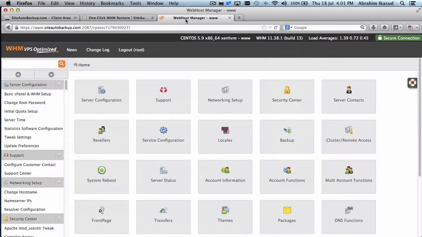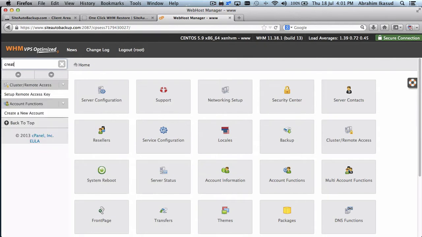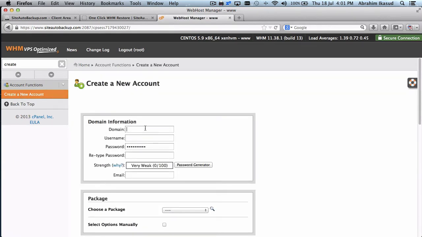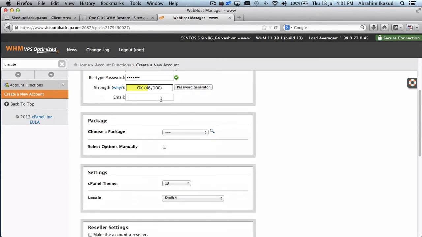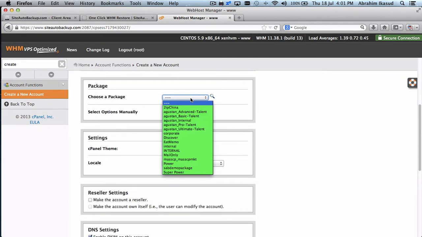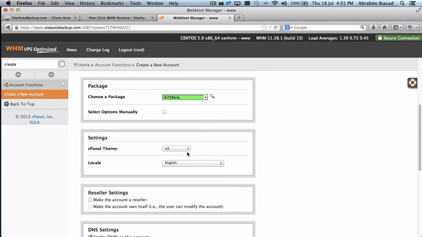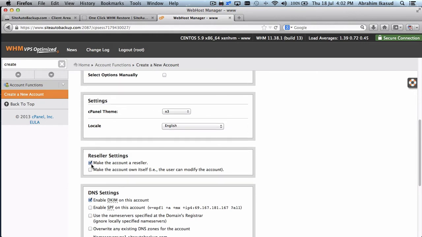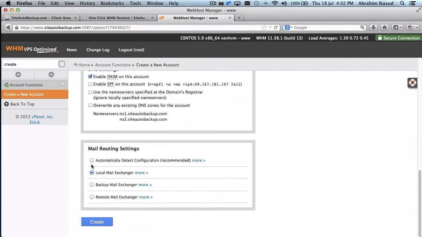Let's do that. I'm in my WHM. I'm gonna create a new account, search create. Just fill in the details of everything out. Choose a package, just like you create. I'm gonna make it internal. And this is the key. Check that. Make the account a reseller. That's pretty much it, and I'm going to create the account.